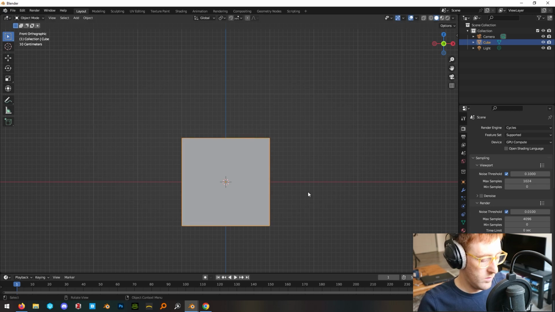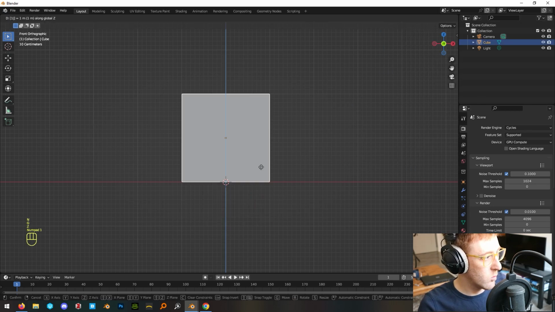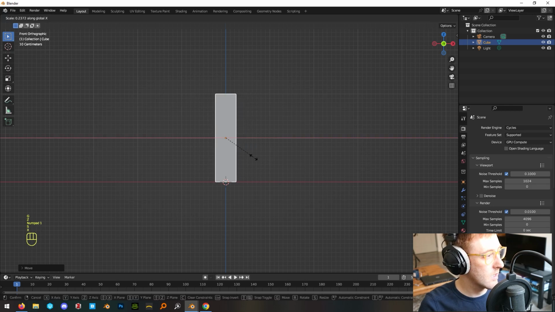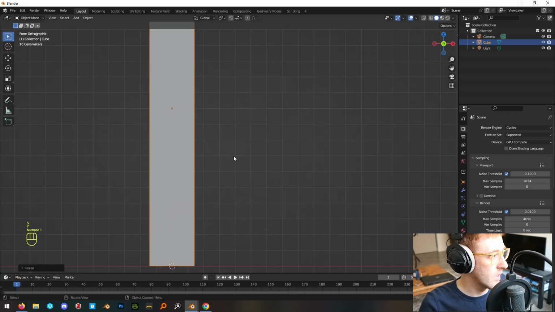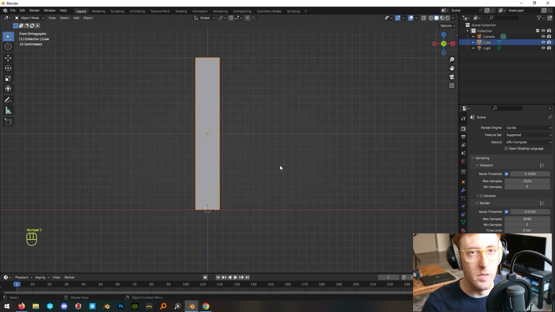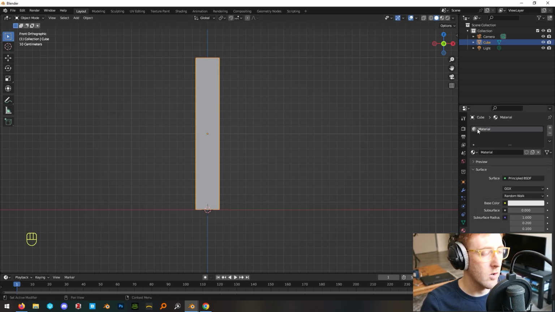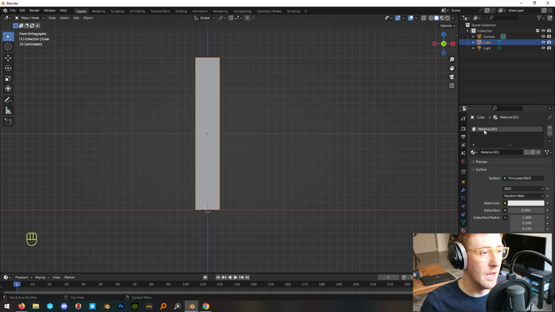So I'm going to turn on screencast keys. G Z 1 and scale it in the x-axis and scale it in the y-axis down a bit until we've got a plank. We're just going to make a wooden plank here. Now over here on the right, if you go to the material properties, it already has a material by default. If for some reason it doesn't, you can always just click new, add a new material into the first slot, and we're going to call our material wood.